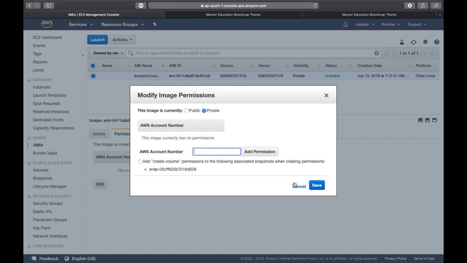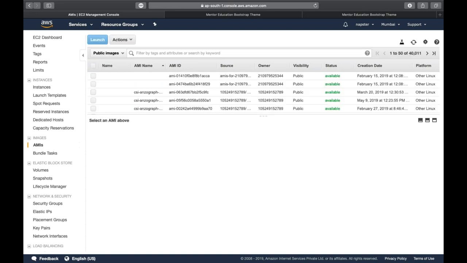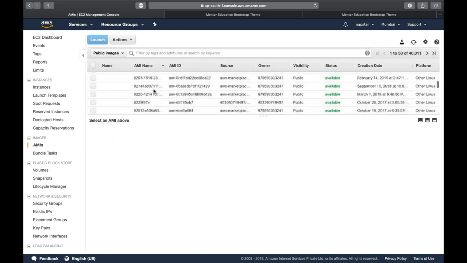Now, what if somebody has shared an AMI ID with you? How will you get it? Again, here you can see this is owned by me. That is the one that you have created. These are all the AMIs created by you, which you own. If you click here, there are two other options available: public AMI and private AMI. If you click on public images, the ones that have been shared publicly, the list of all of them you can find here.